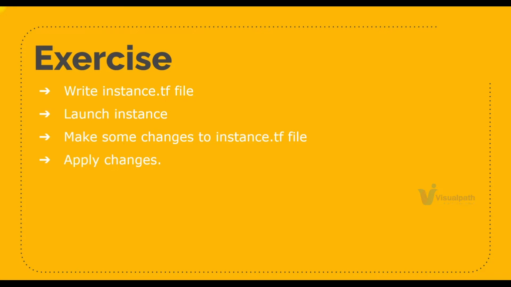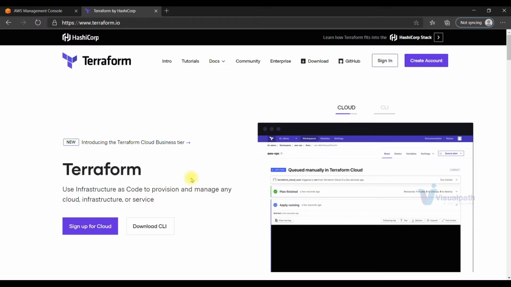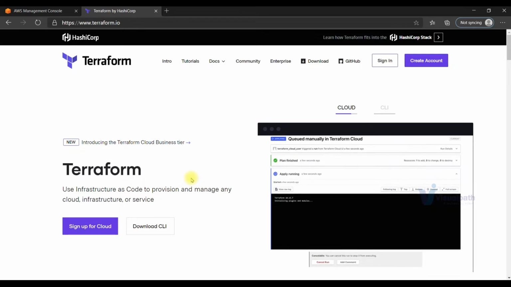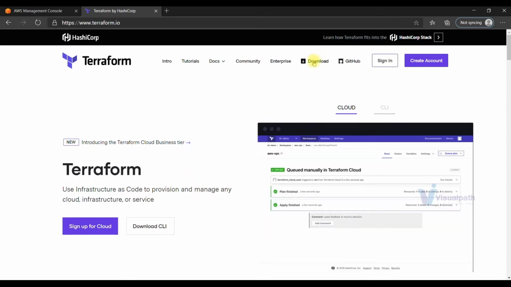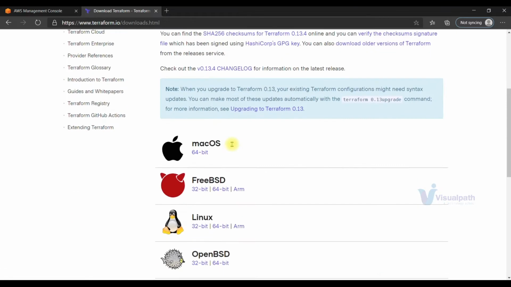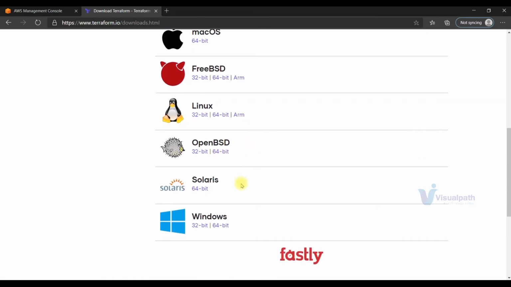First, we'll download Terraform on our Windows machine. We're going to execute Terraform from a Windows machine. If you want, you can execute it from a MacBook, Linux, anywhere. So you will go to downloads in Terraform and select the operating system of your choice. You can go with Windows 64-bit.